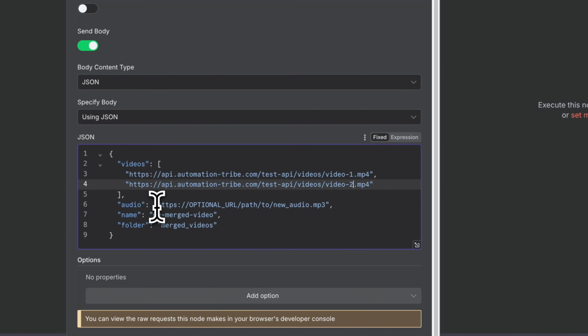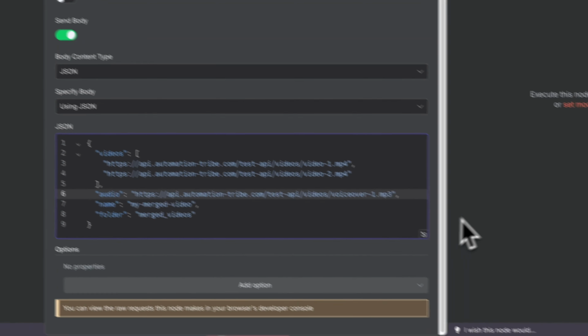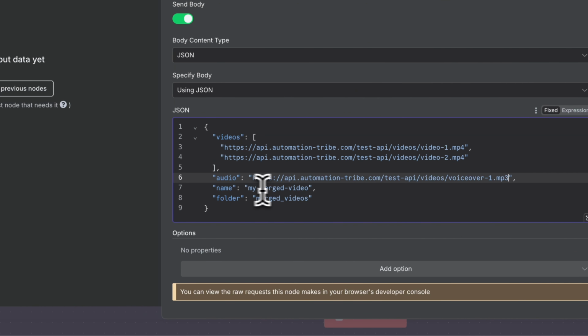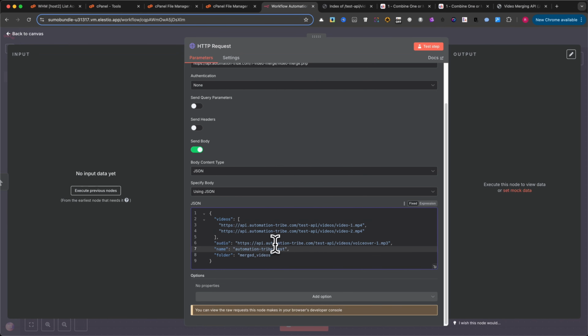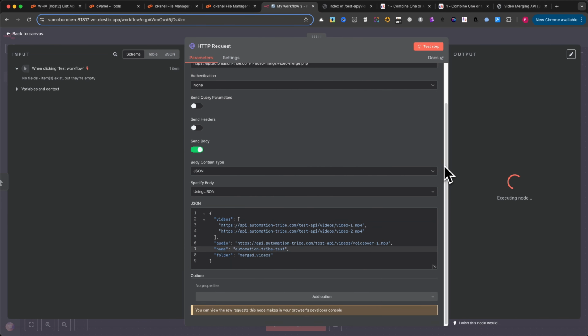Below that, you can also add an optional audio track, like a voiceover or background music. In my case, I'll add a voiceover. I've already generated an MP3 file using 11 Labs, and I'll paste in the public link right here. Now I'll execute the workflow and wait a few seconds. And just like magic, both videos and the audio track are merged into a brand new file.